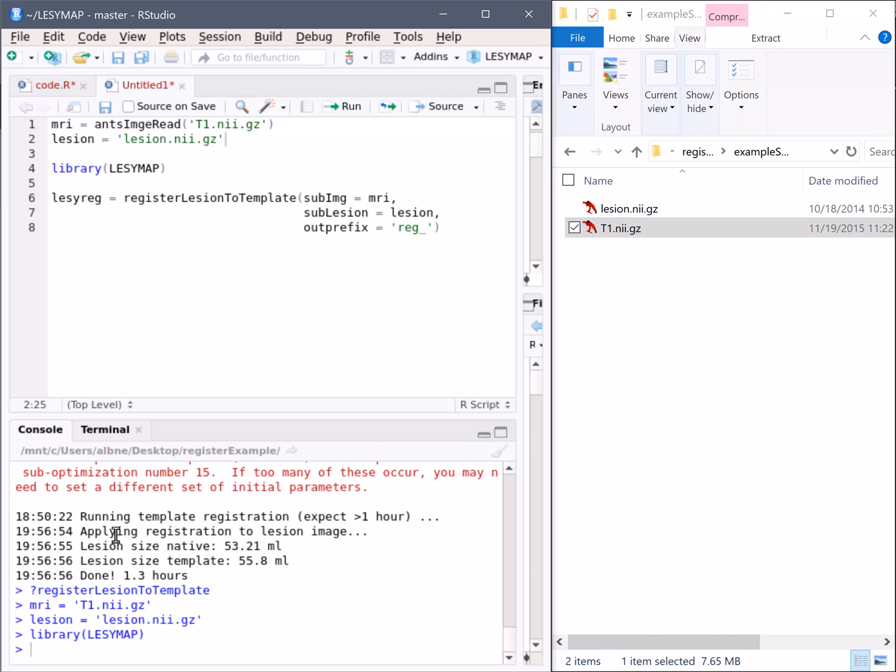I have tried this on my laptop, which is a Microsoft Surface i7 with 8 gigs of RAM memory from 2017, and this takes about 1.3 hours.